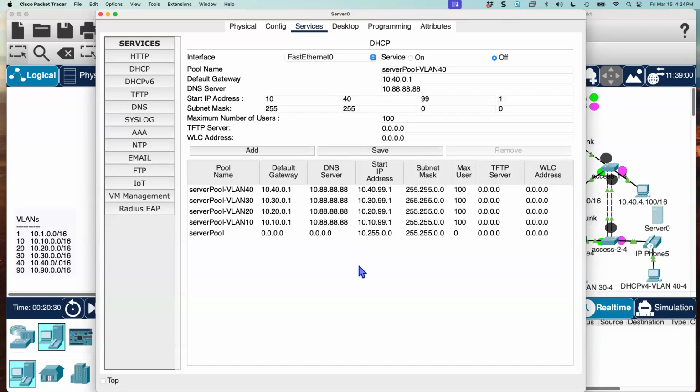Okay, I paused there for a second, so you didn't have to watch me do the rest of these, but you can see we have now our 5, this last one we're not using, server pools for VLAN 10, 20, 30, 40. Here's the default gateways for each, same DNS server, similar starting addresses, 99.1 for their subnet, same subnet mask, 100. Okay, we're looking good.